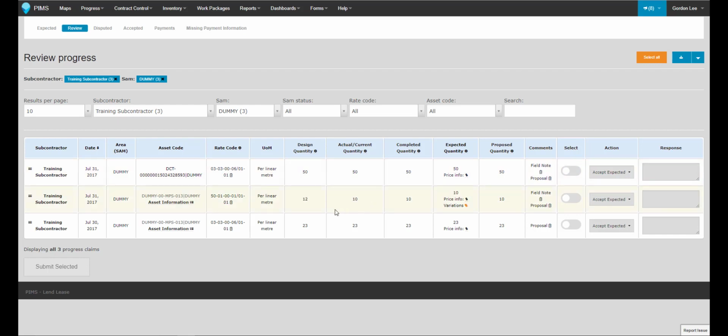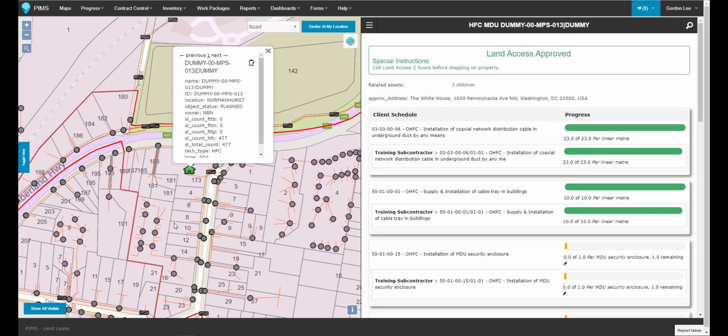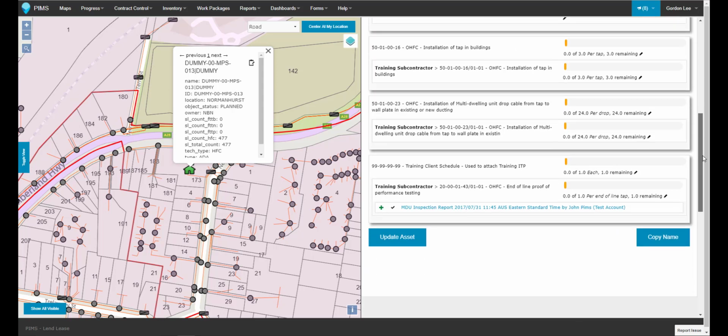Let's take a look at the training subcontractor's first claim for work on an MPS. We can see that there are no variations affecting this work and that they did not leave any comments for us to check. So we'll click on the asset code to open a new tab in our browser directly to that asset. From the main asset page, we can check that they have completed any required ITPs. In this case, we can see that they have.